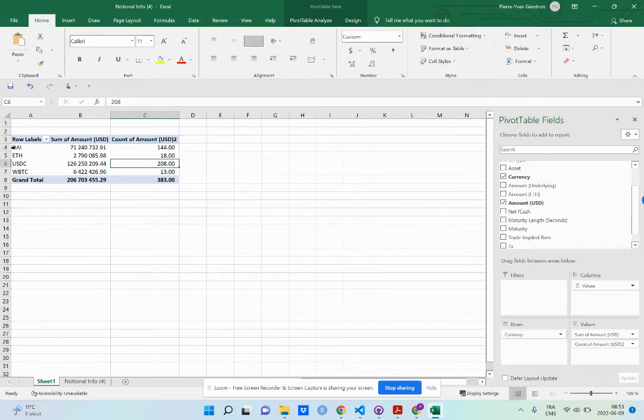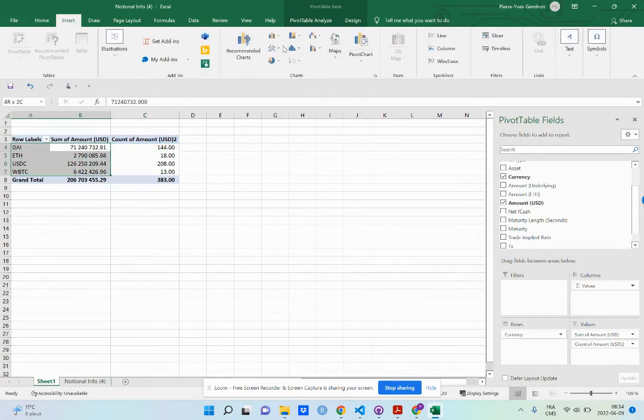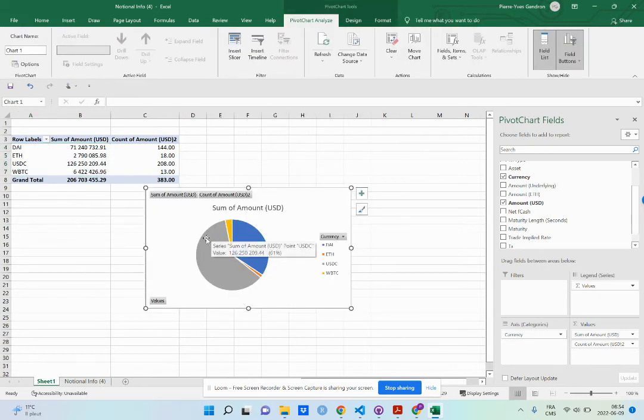And from there, you can easily add a small graph directly in Excel. So let's do just that. Let's insert maybe a pie chart. And there we can see that most of the borrow activity in USD was in USDC, then DAI, then wrapped Bitcoin, and ETH. So you can run all sorts of analysis like that.